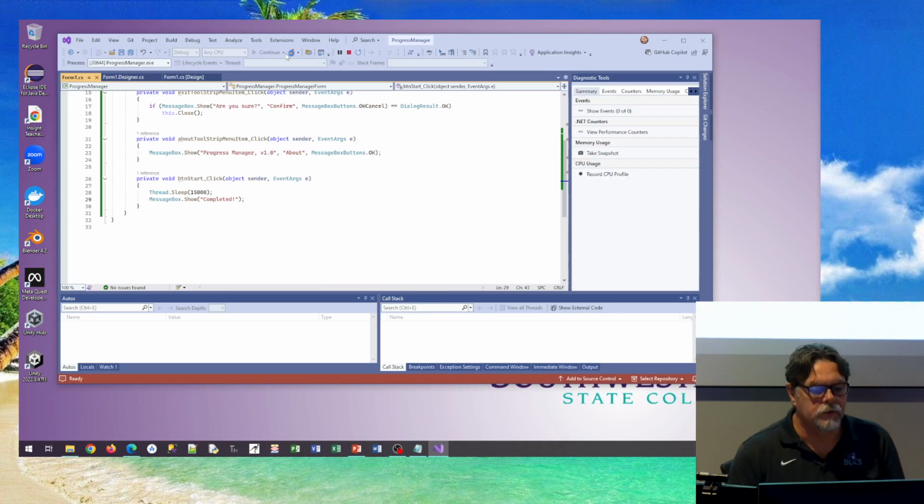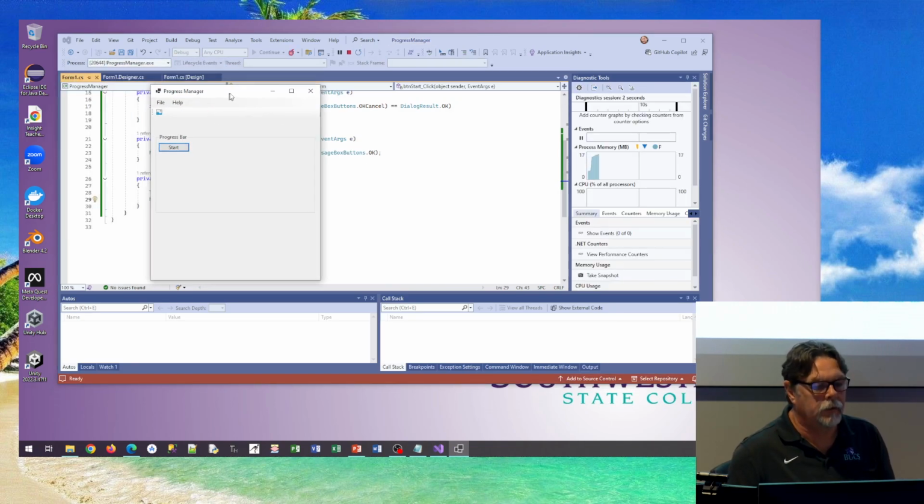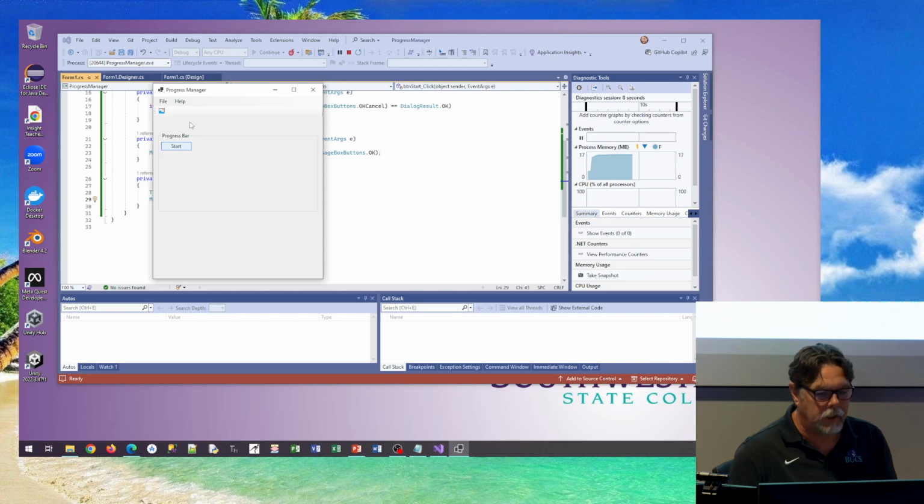So if I run this, there's my button. I click start, and notice I can click on things, nothing's happening. The program is completely unresponsive to me for 15 seconds, until it says completed, and now I can use my application again. That is underwhelming, right?